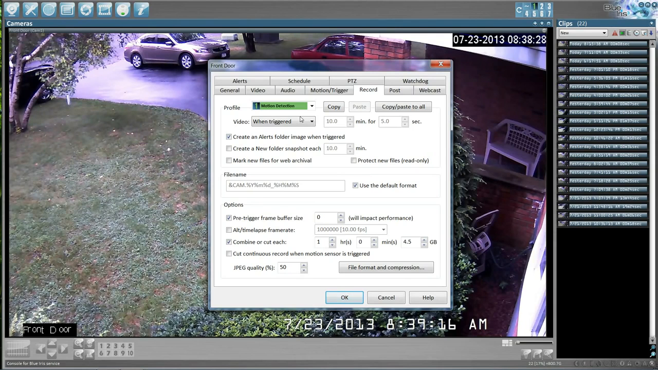And then when we come into here, you can select your profile. I'll go into profiles in another tutorial. There's a little bit there to be done. Video, when it's triggered, create an alert folder when the image is triggered. You pretty much see how mine is set up. It works really well. File name, I would not change this file name. You have the ability to do so, but I do not recommend it as the software is set up to be able to read this file name in the process of populating all of your clips for a particular day so you can find video. So I'm going to recommend that you just leave this alone.